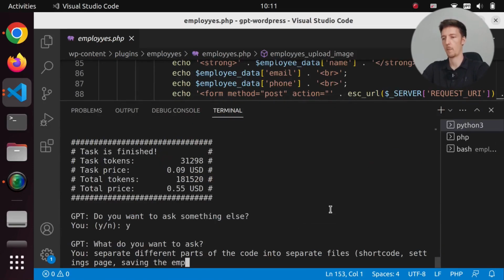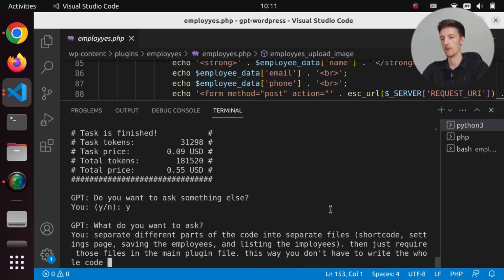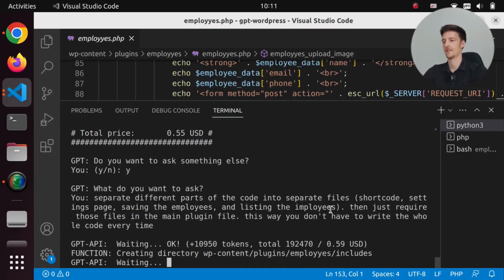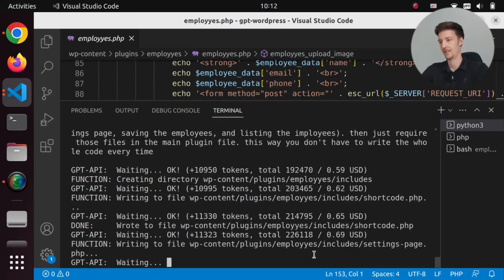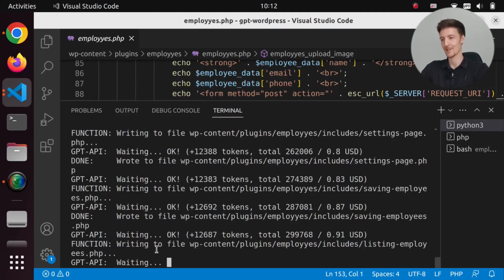Saving the employees and listing the employees. Then just require those files in the main plugin file. This way you don't have to write the whole code every time. So let's do this and see if it actually still works. So we create an includes folder with the shortcode.php, settingspage.php, saving employees.php and listing employees.php.